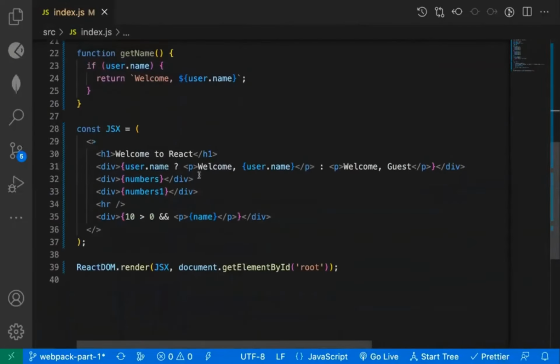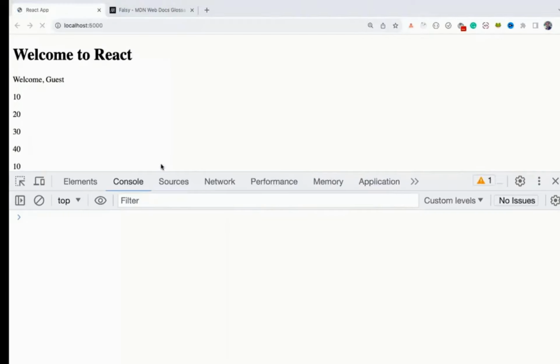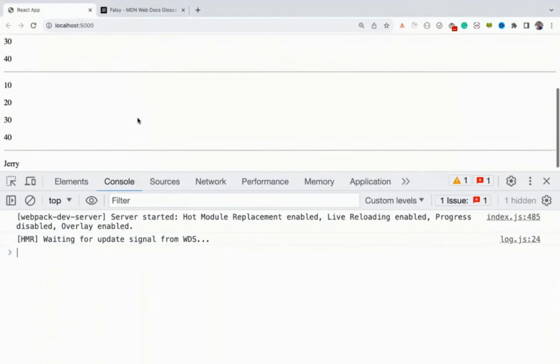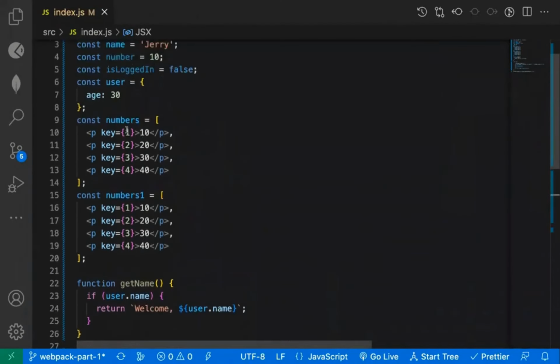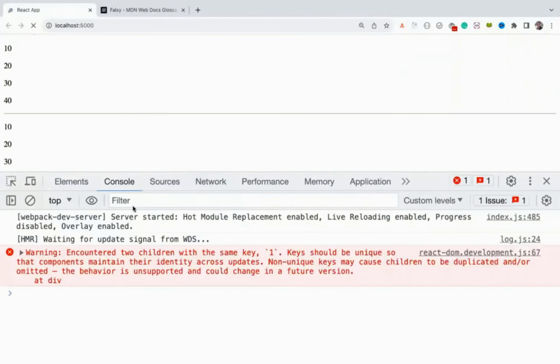Let me add a horizontal line here. You can see both the numbers are displayed and there is no warning here. Even though the keys are the same, you can see key 1 I am using here, I am using it here also. So it's not required to be unique for the entire application. Only for that particular array, that key needs to be unique. If I use a duplicate key, so this already exists and you are again using it, then you will get a warning here. You can see it encountered two children with the same key.